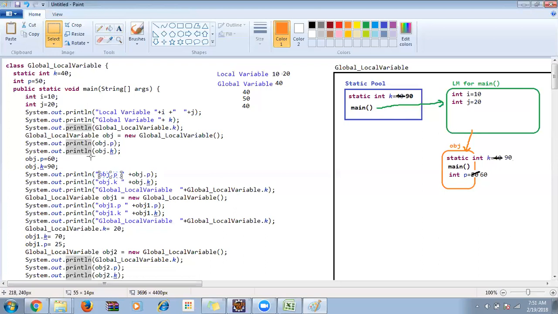Now obj.p, which is 60, plus 90. OBJP is a string, so it prints obj.p and then 60. Then obj.k, which is 90. What is the k value? That is 90.